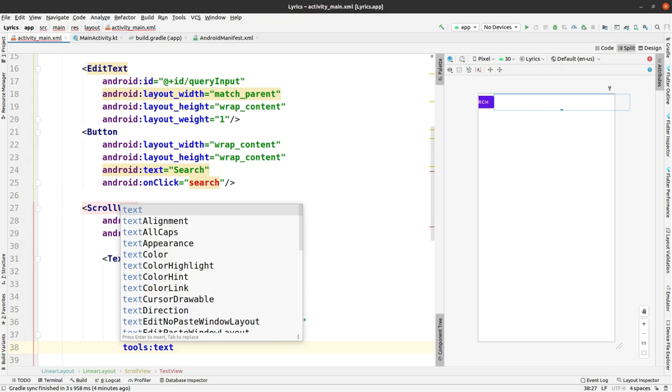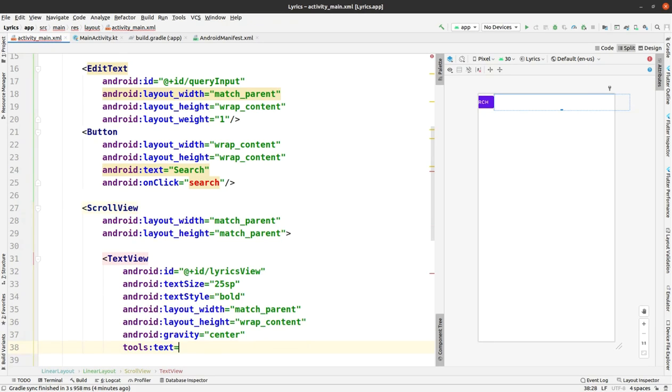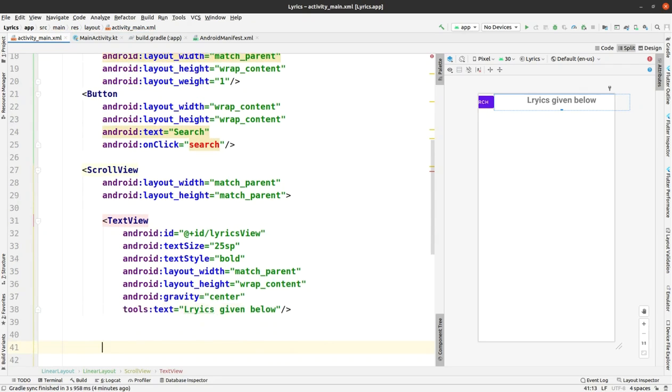So let me give it here, like I am giving lyrics, and then lyrics should be given below. Okay, so I think it will be good. Lyrics given and below. Okay, so it is good, and the text view should be completed. Now you can see that there's lots of errors.